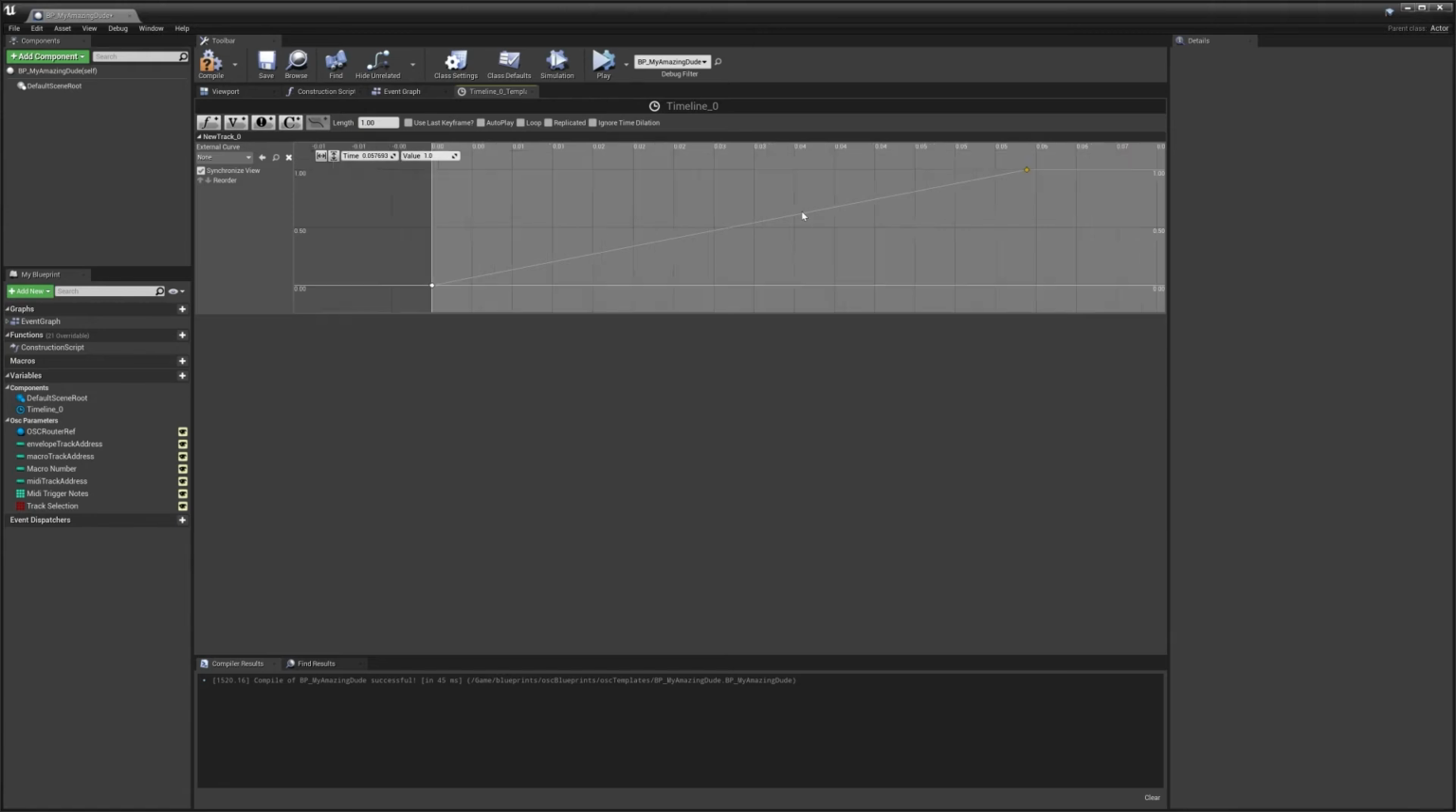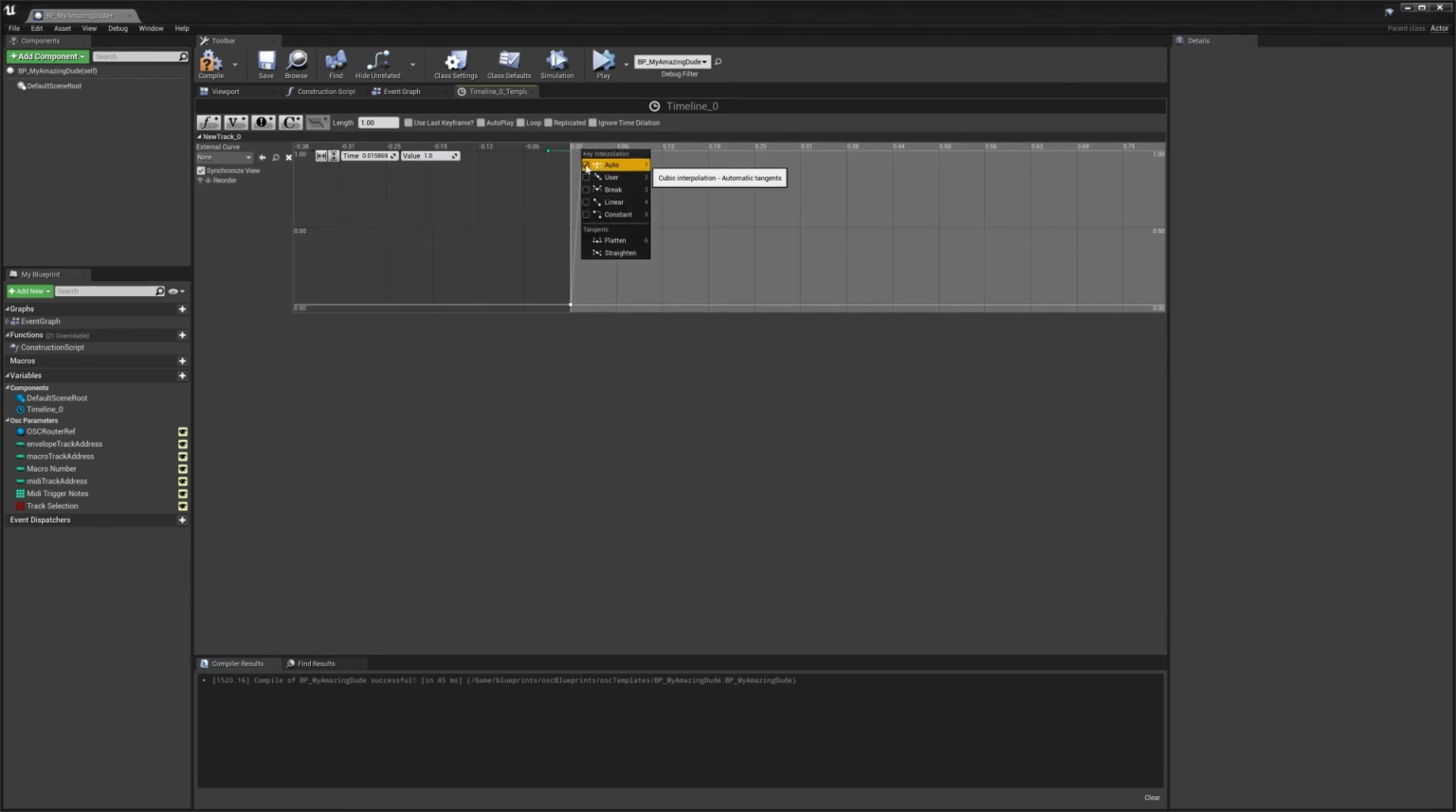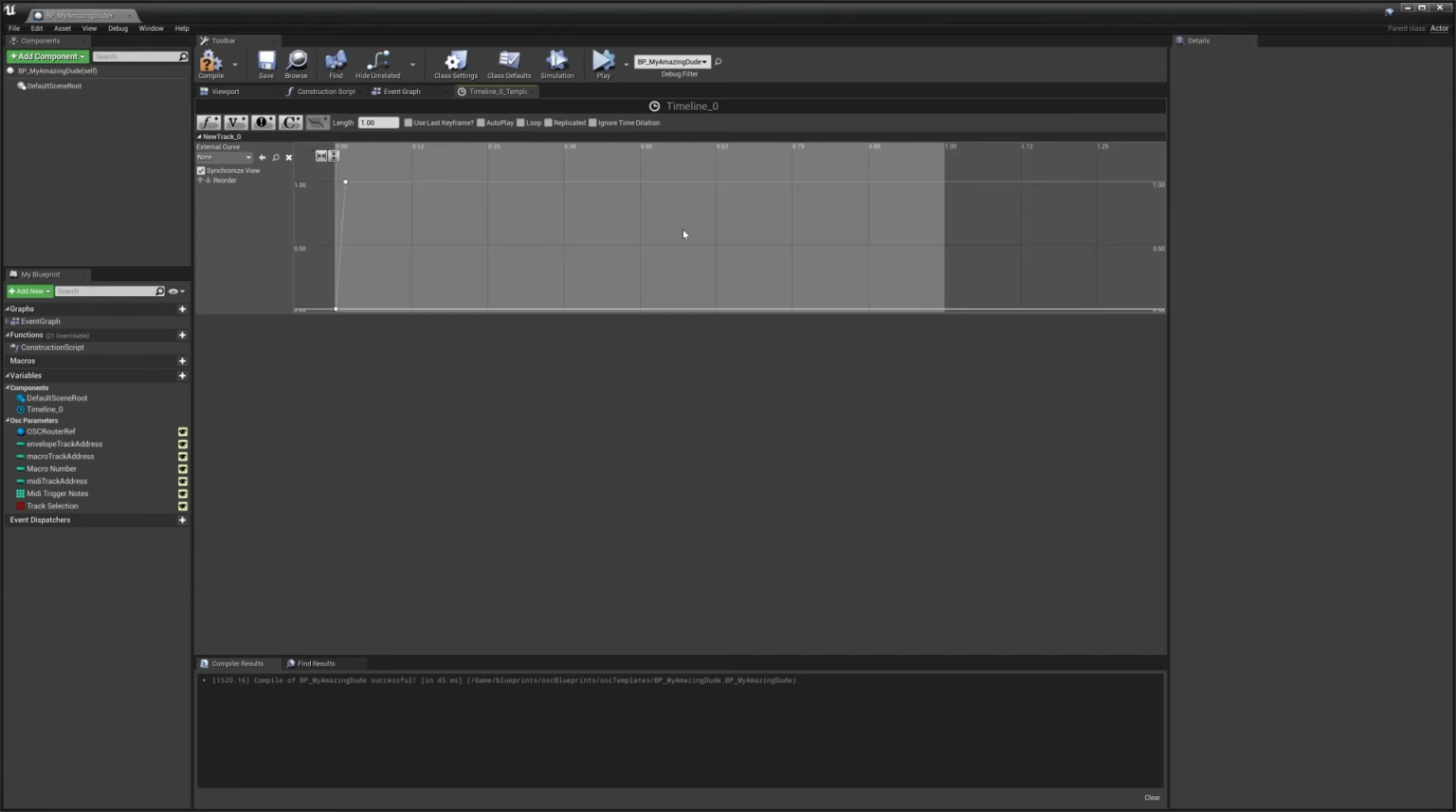Oop, no, that was a bad idea. There we go. And bring this way back. Yep, there we go. Bring it right. It's kind of like it very quickly curves up. Value to 1. I'm also changing the interpolation to auto.